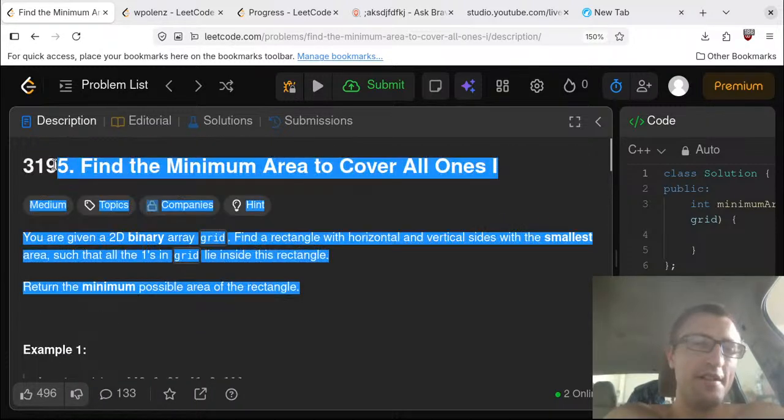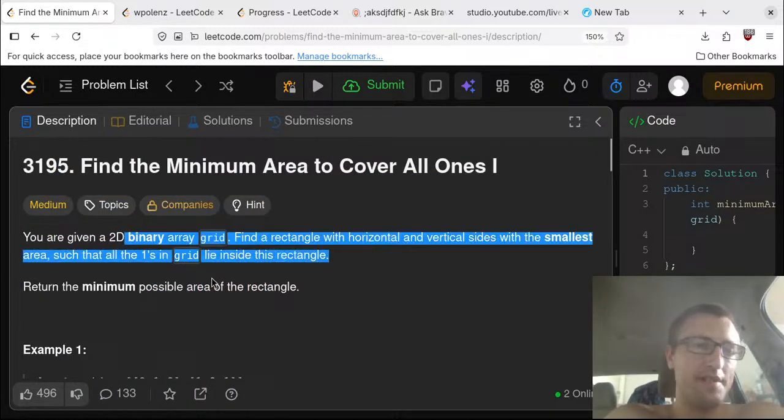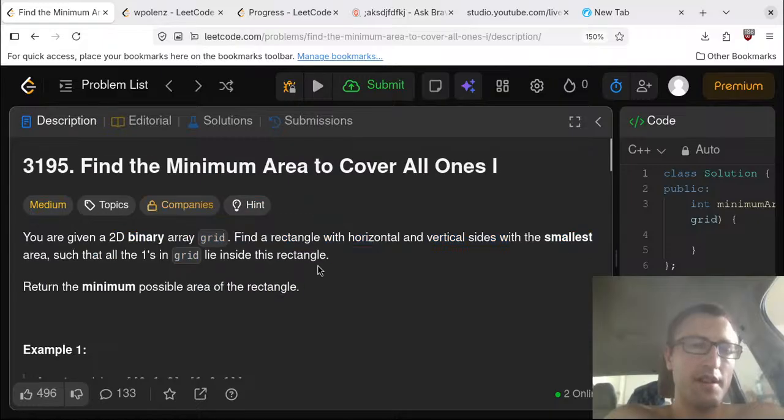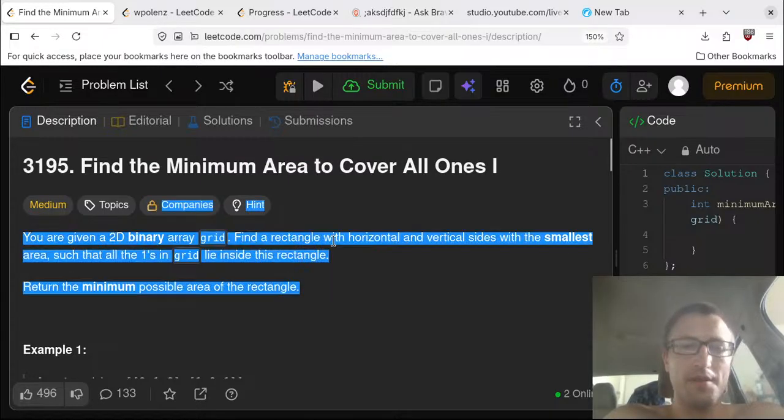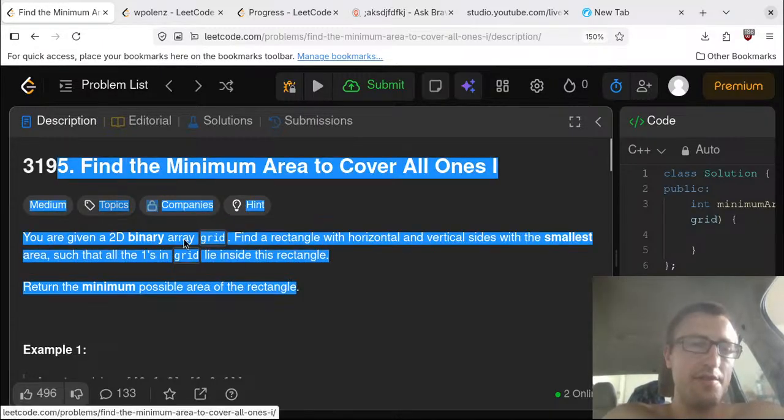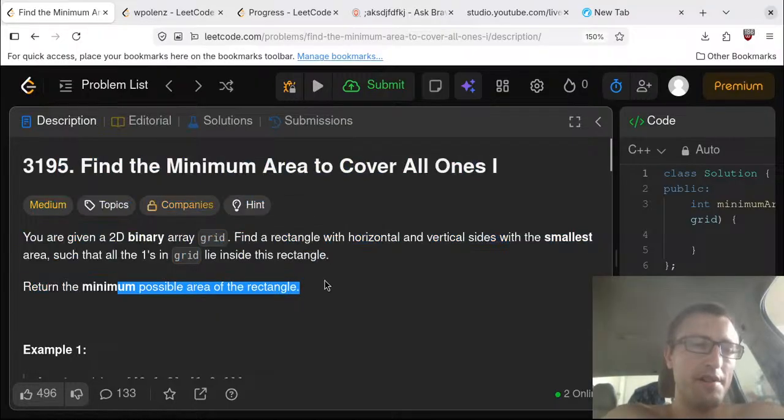Given the minimum area to cover all ones, you're given a 2D binary array grid. Find a rectangle with horizontal and vertical sides of the smallest area such that all the ones in grid lie inside the rectangle. Return the minimum possible area of the rectangle.